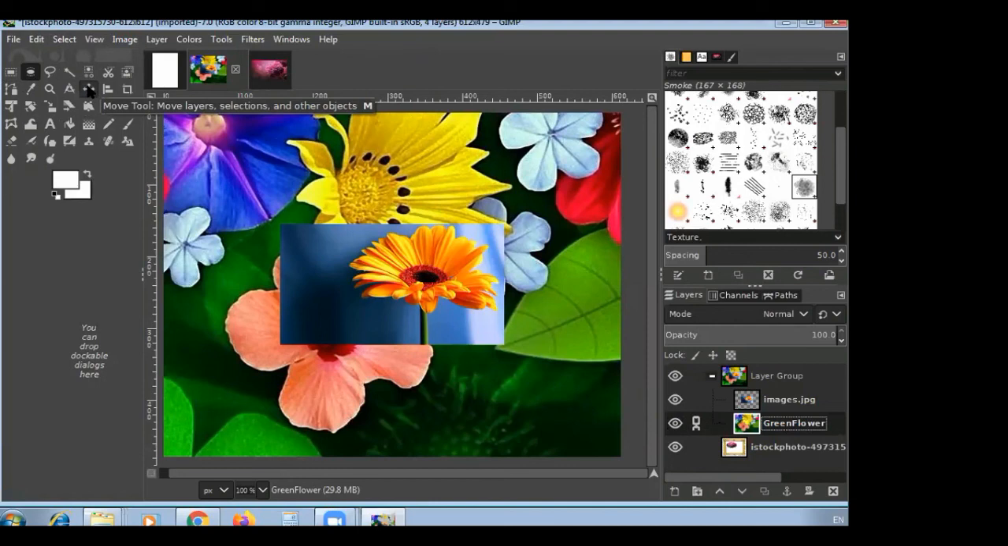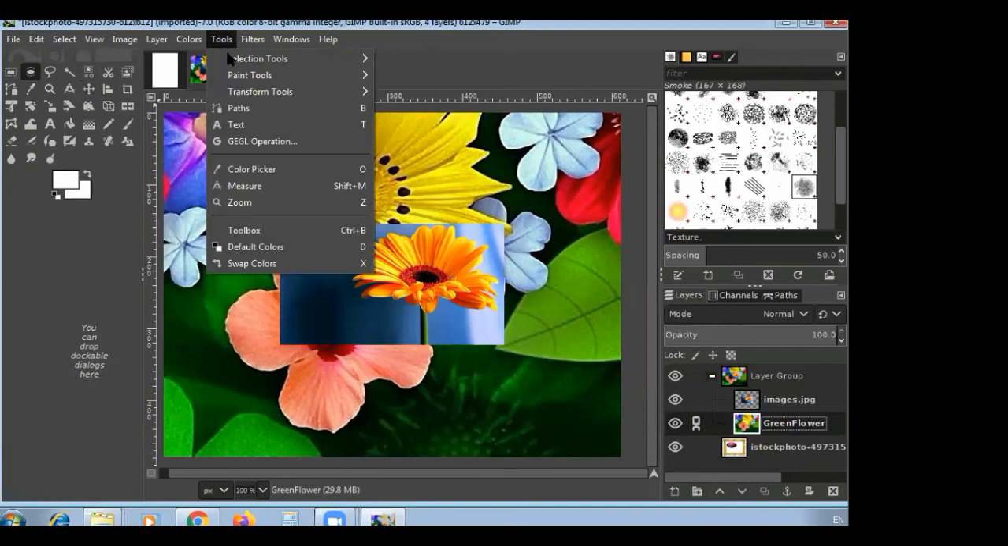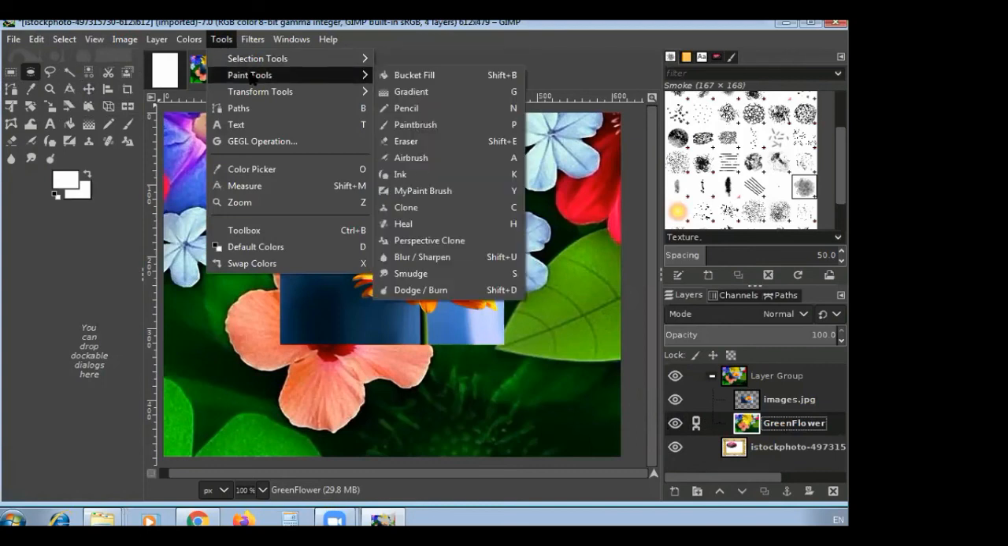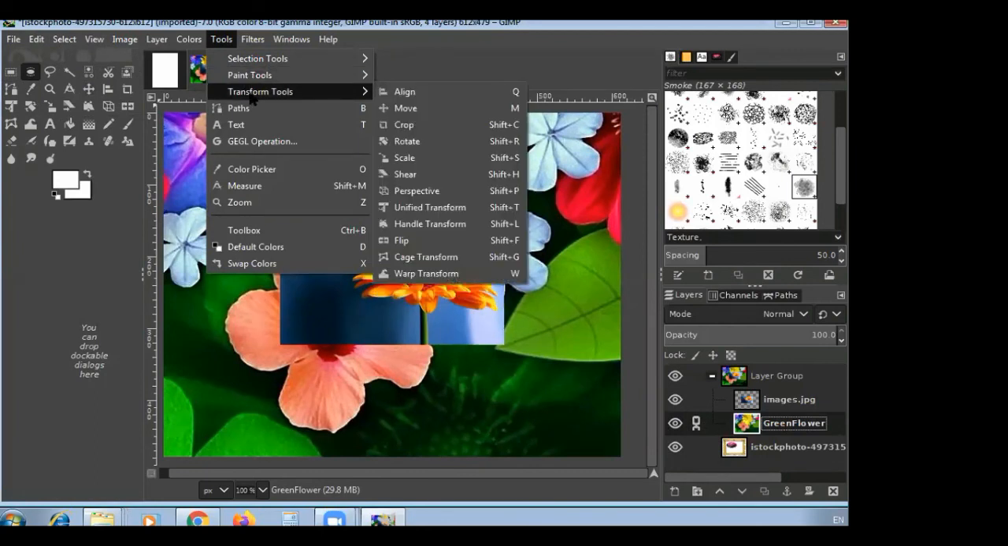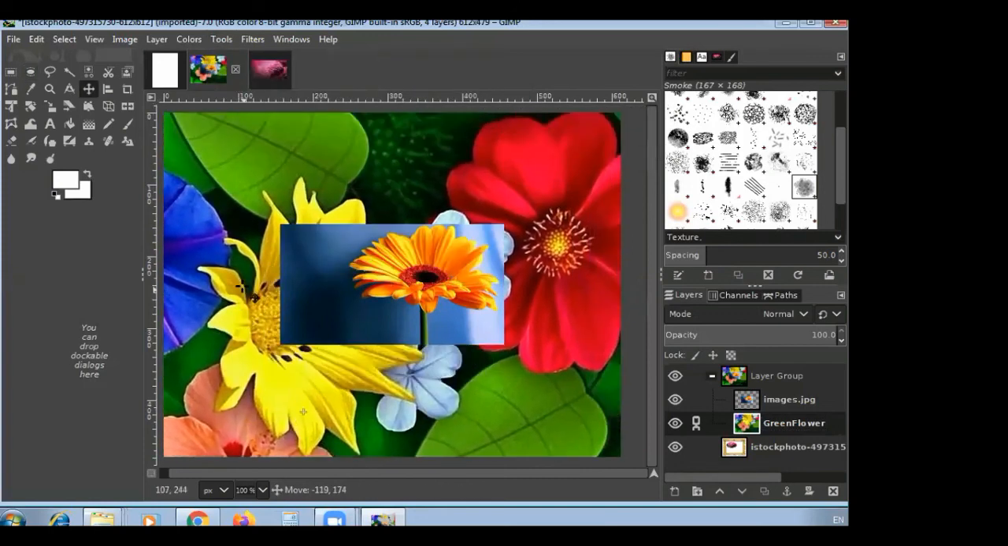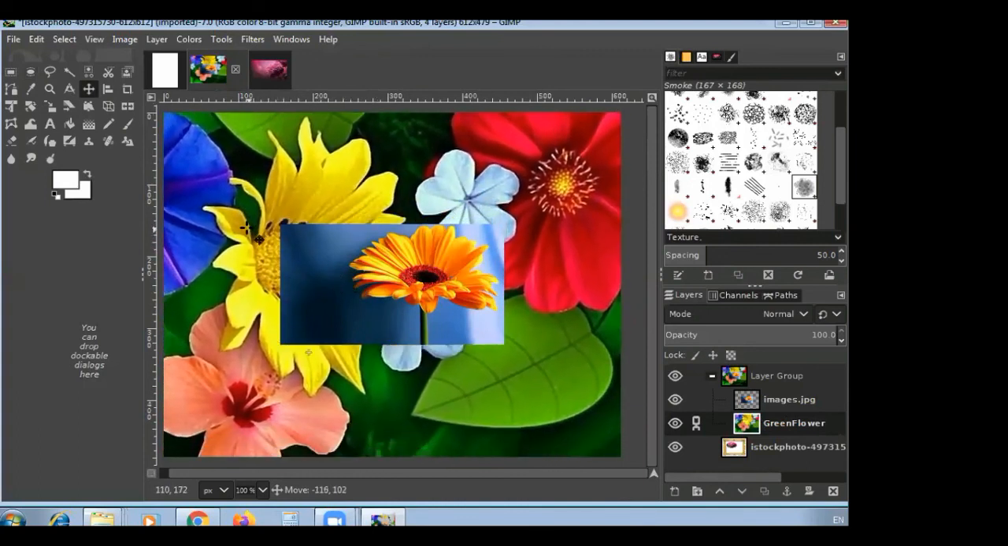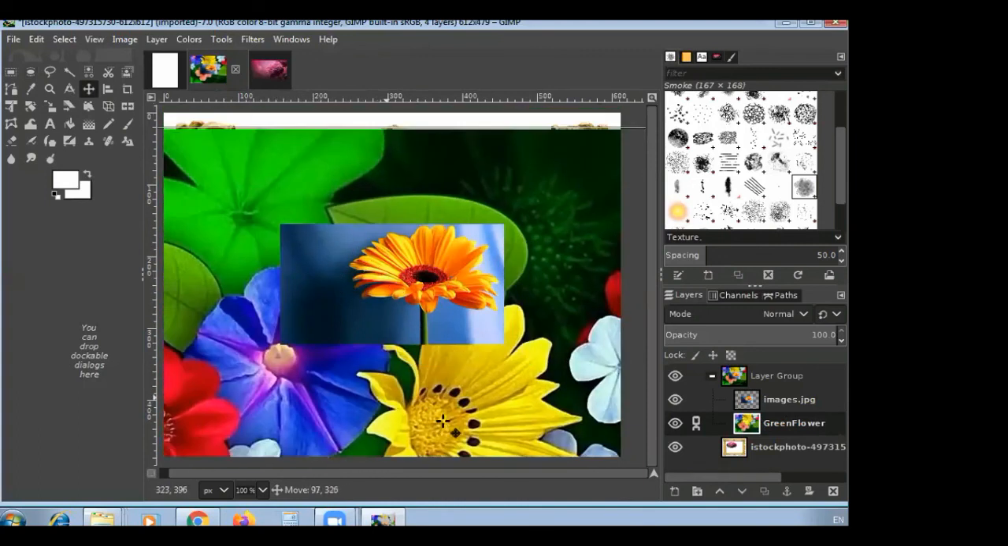The Move tool is available in the toolbox, or you can also choose it from the Tools options. In the Tools tab, you can choose the Transform tools, and the second one is the Move tool. Okay. Then after selecting the option, to move the active layer, click and drag inside of the window. You can see our big image will be turned around.